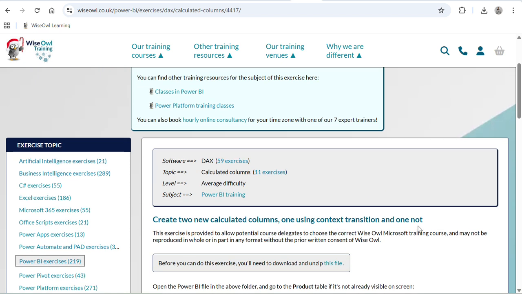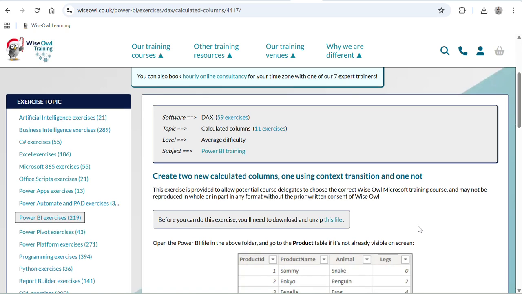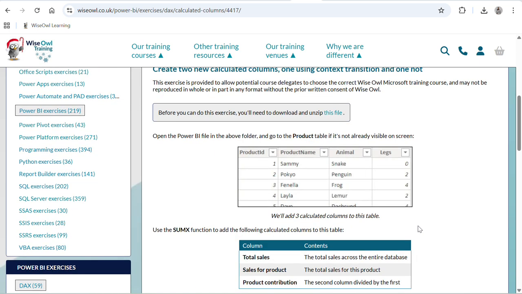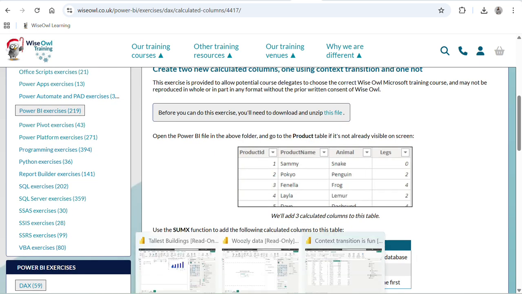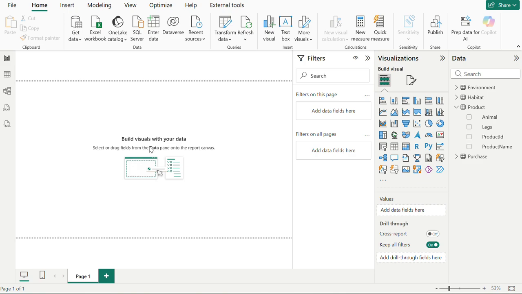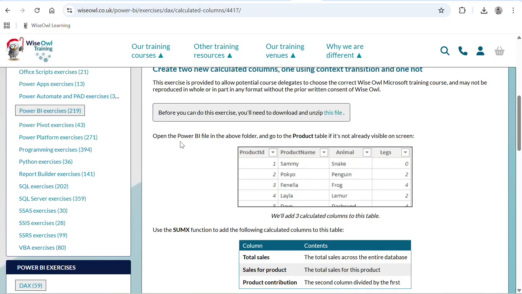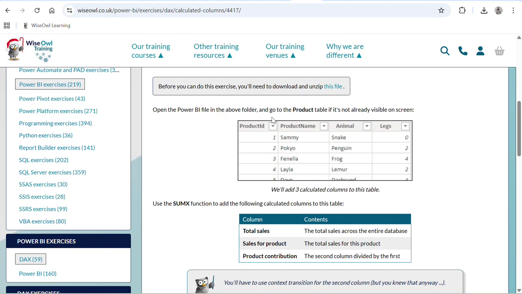So now we have another exercise. We will create two new calculated columns using context transaction and one not. So we will download this file from here. As we know, I have already downloaded the file here, and we will open Power BI and open the product table as mentioned here.